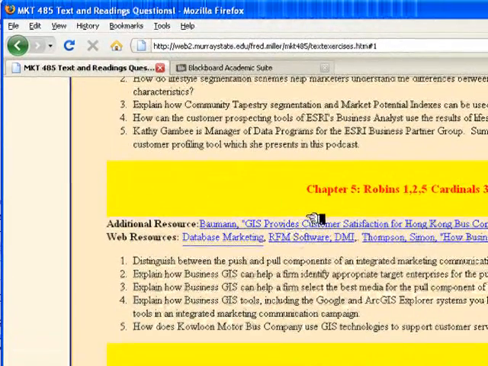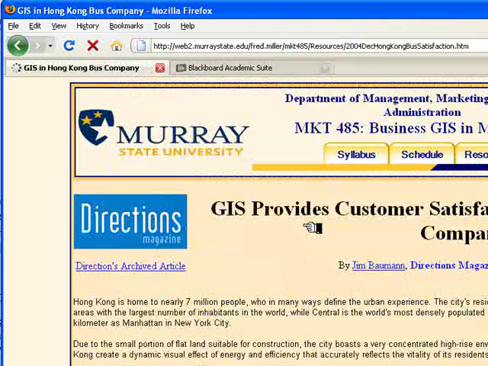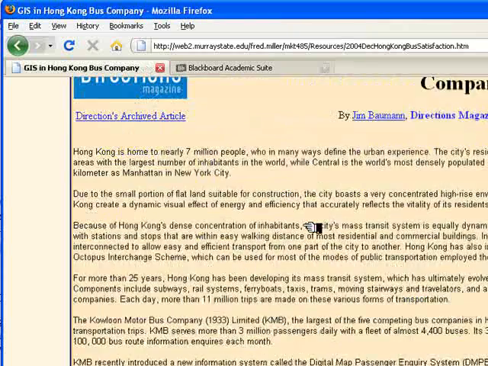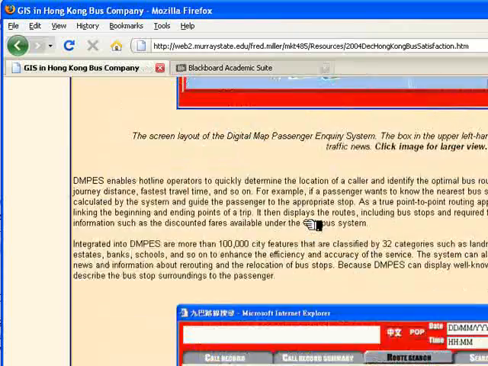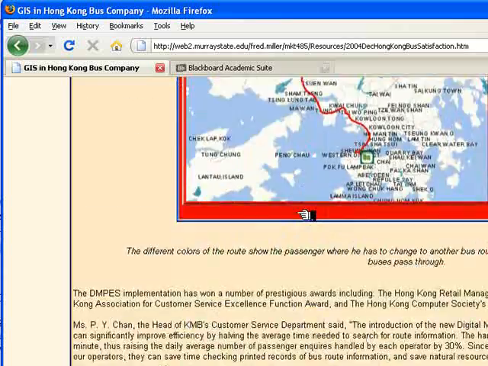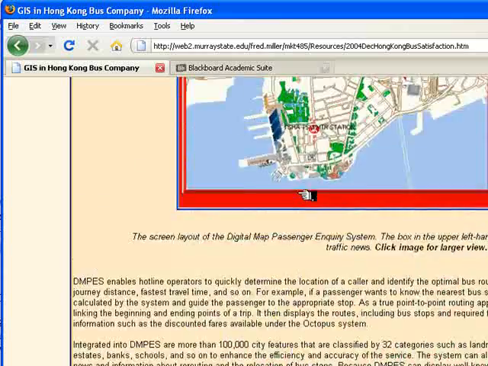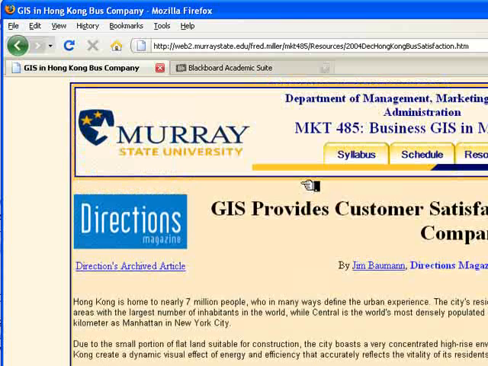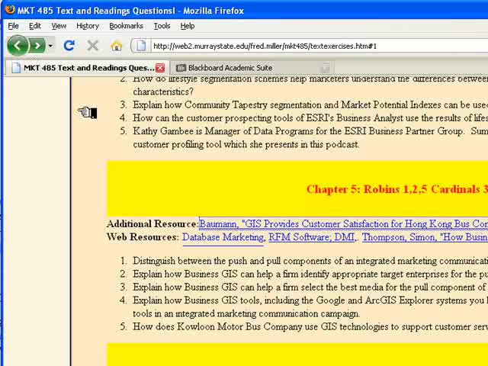but we also then, for some of the chapters, have additional short reading articles. This, for example, is an article from Directions Magazine, an online GIS magazine, that describes a business GIS application for a Hong Kong bus company. And that also then is included in the answers.